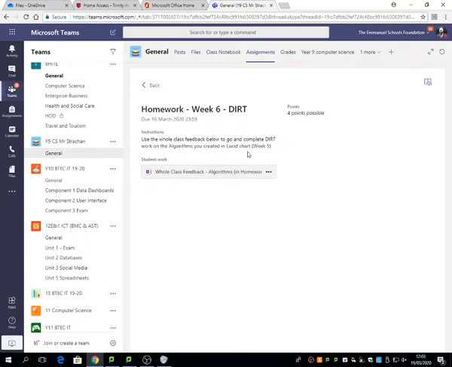In Student Work, if there's a template for you to work on, you don't need to do anything else apart from click on it, and it will open and allow you to work. You don't need to download it. You don't need to tell it to save anywhere. You don't need to open it somewhere different.